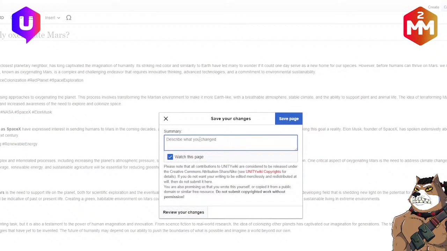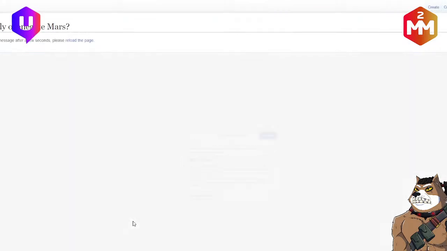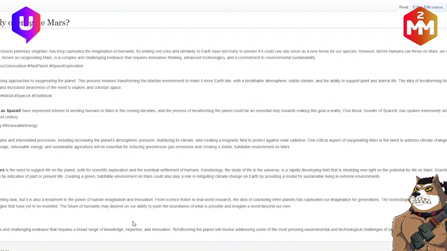So what have we changed? We have created the start page for the question on how we can potentially oxygenate Mars. Save this page, and bingo. The beauty of wikis as well, though, is that anybody from around the world can now get involved with this, and translate this into just about any language.